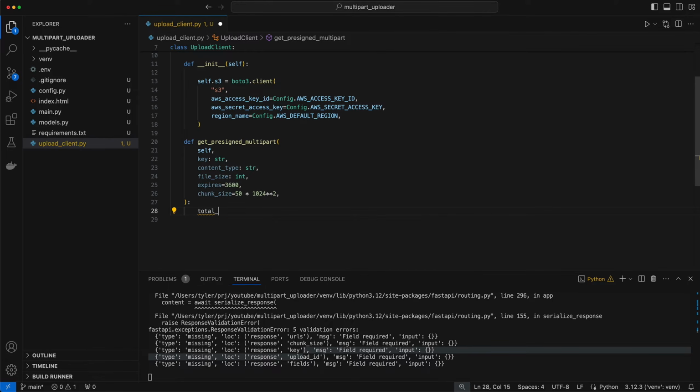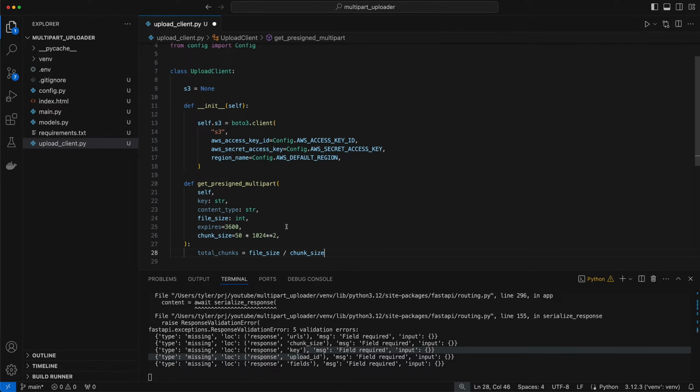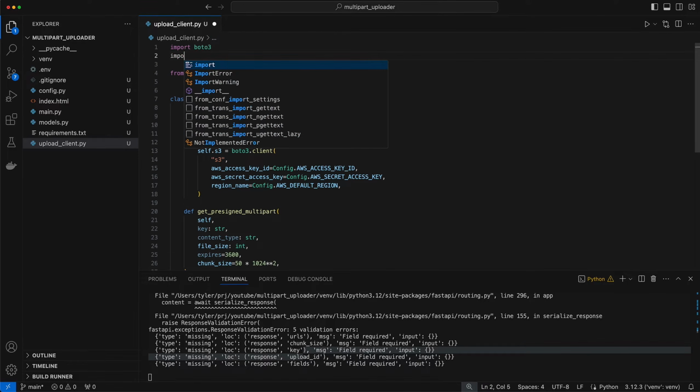So we're just going to make a variable called total chunks, and essentially we want to take the file size and divide it by chunk size. But we need this to be an integer. Right now, this would be a float because it's not likely going to be an even number. So we need to round this. So for that, we'll import math.